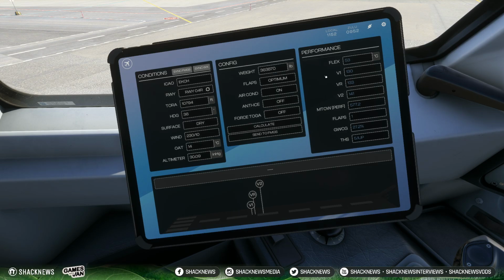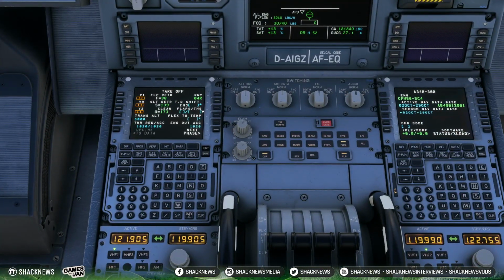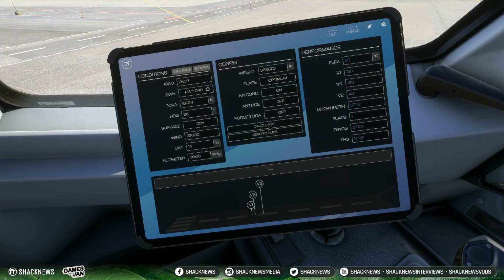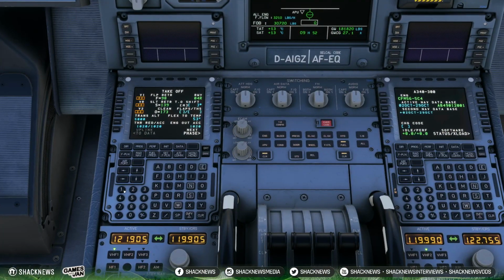Flex 5.3. And then 30, 33, and 41. So flex temp of 5.3. I didn't see the flaps. I assume it's just 1. Yep, flaps 1. And we had 130, 133, and 141. Good.